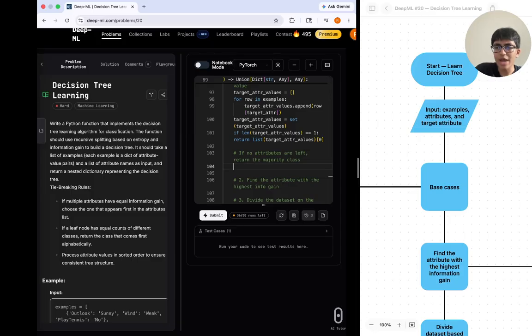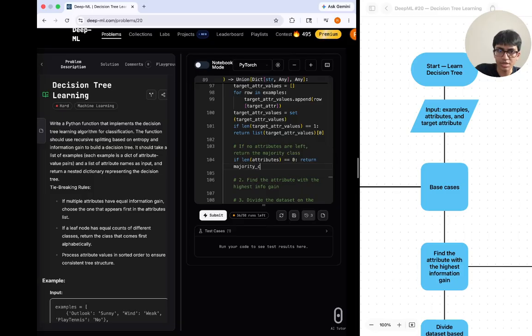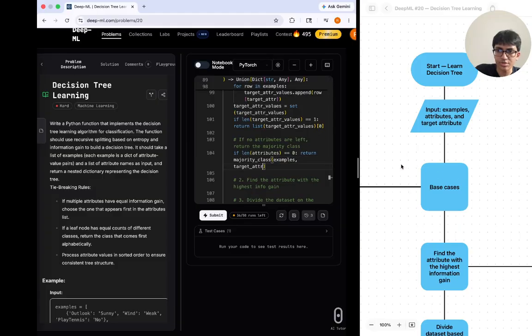Okay, now if there are no attributes left, return the majority class. The way we check this is we see if the length of attributes is 0, then we return the majority class, passing in examples and target attribute.